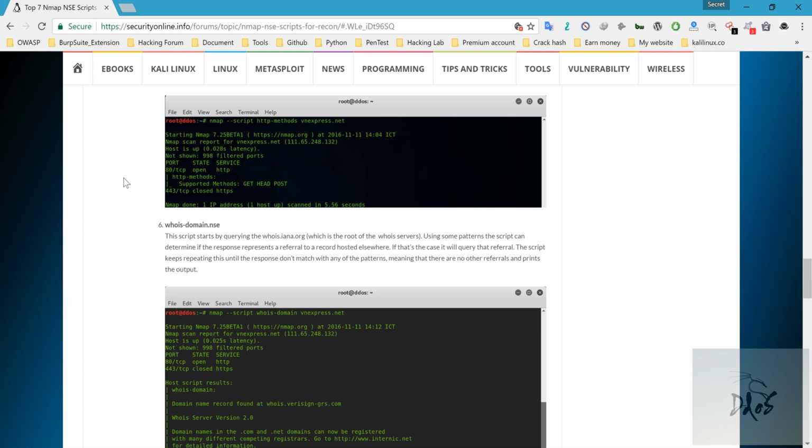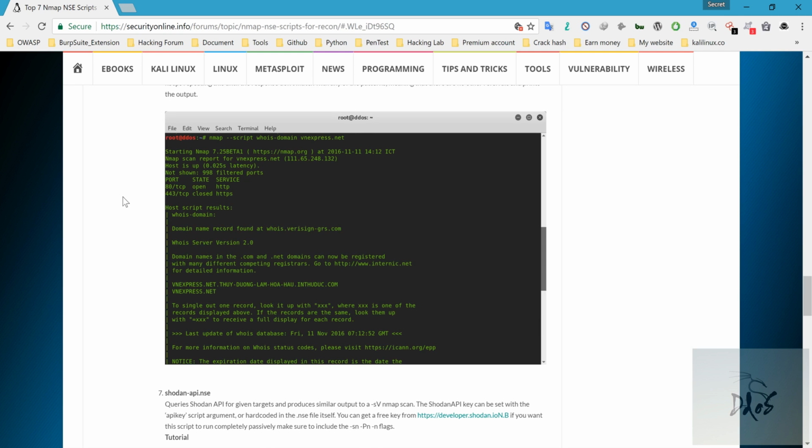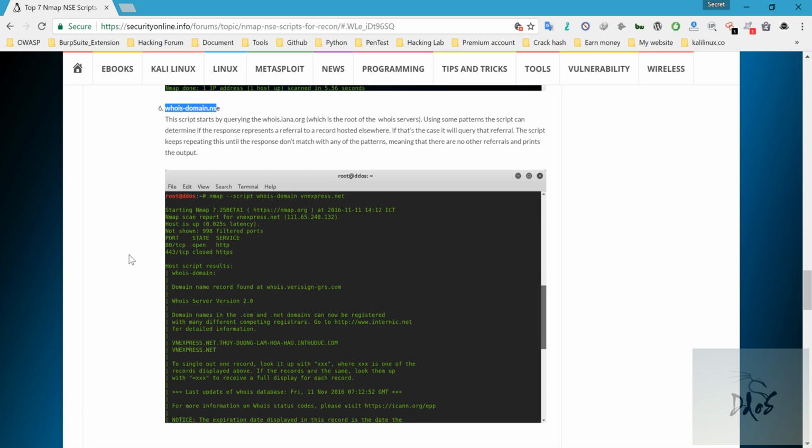The sixth is whois-domain. This script starts by querying whois.iana.org, which is the root of the whois servers. Using some patterns, the script can determine if the response represents a referral to a record hosted elsewhere. If that's the case, it will query that referral. The script keeps repeating this until the response doesn't match any of the patterns, meaning that there are no other referrals, and prints the output.